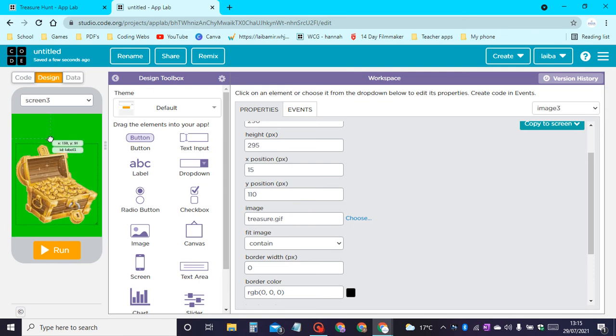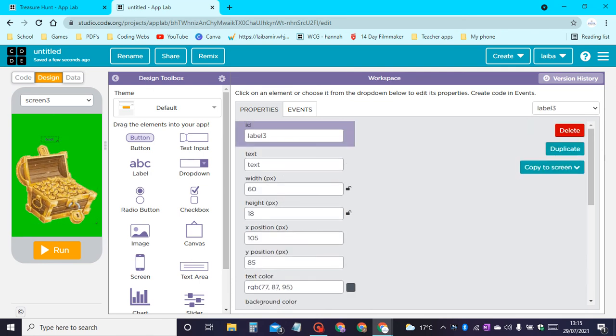Now we need to change the text. So let's first change the text to well done with an exclamation mark. So it needs to say, well done, you found the treasure. So well done, exclamation mark, you found the treasure, exclamation mark. If you want, you can add some emojis as well. Or we've already got the treasure GIF, so you might not want to add emojis.